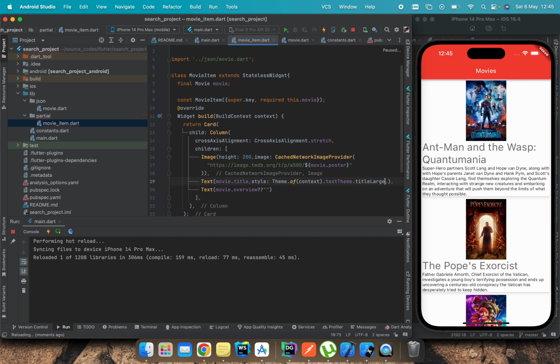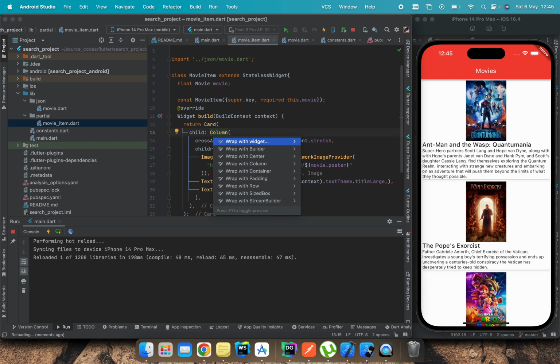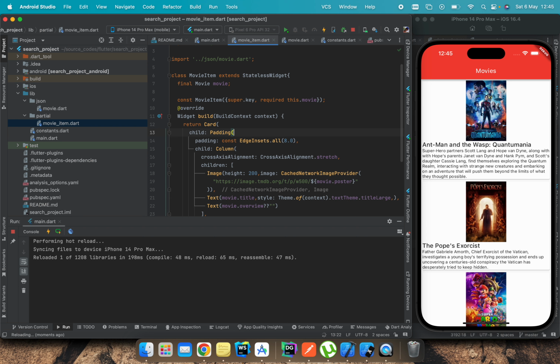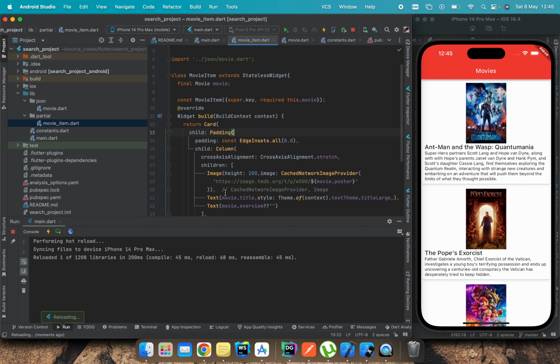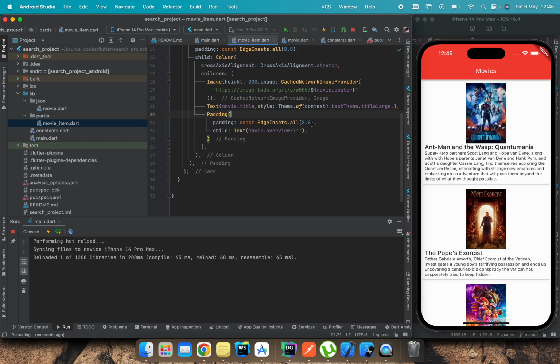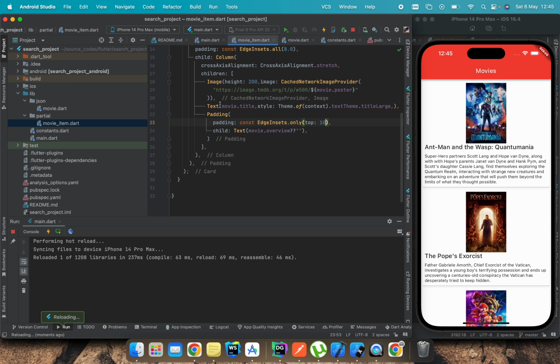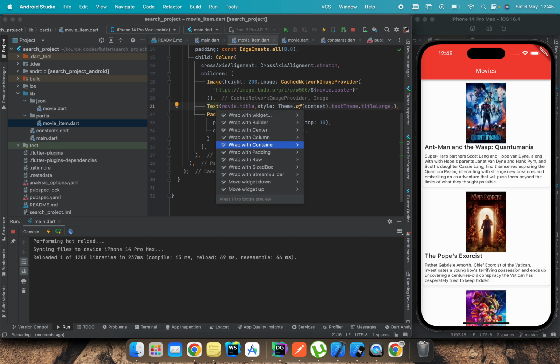or use title large. This is too large. Okay, this is good. So let's add padding to add some space, and this is cool. We'll also add vertical padding here, EdgeInsets.only top 10. I think this is enough for the UI.